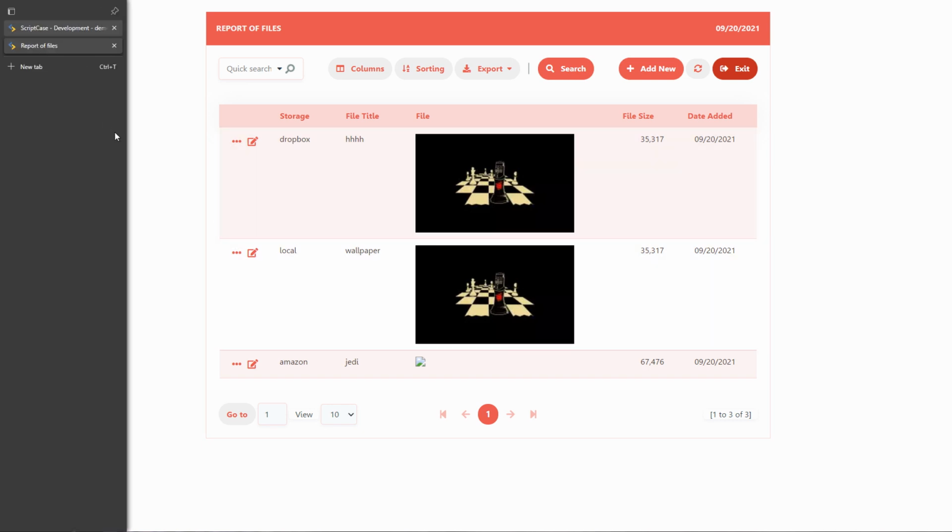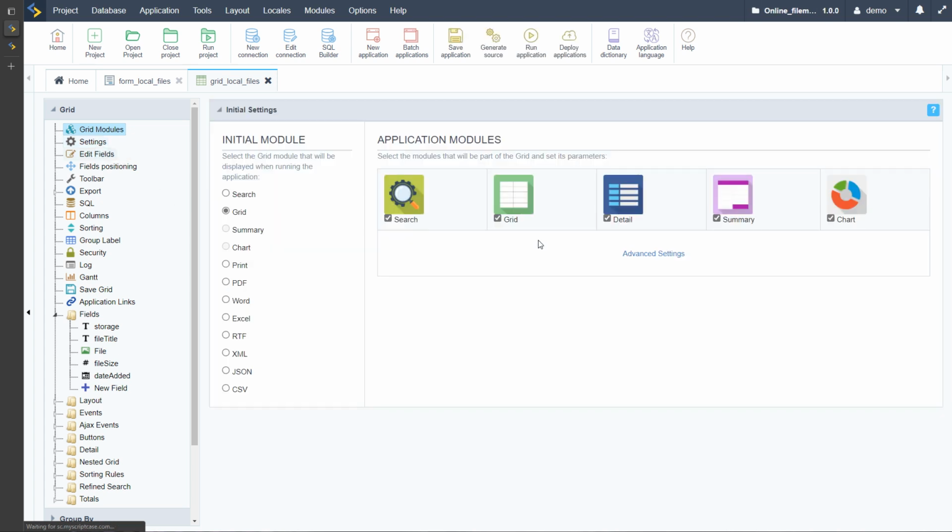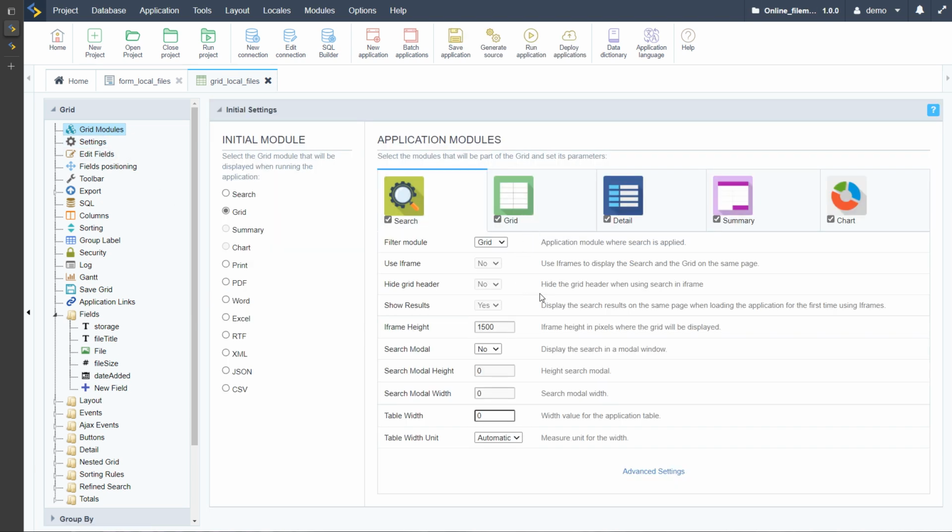Okay, so to clean things up a little more also for our grid here, I'm going to come here to the grid modules, and within the grid modules here I can make changes here to the search, the grid itself, the detail module, the summary, or the chart.